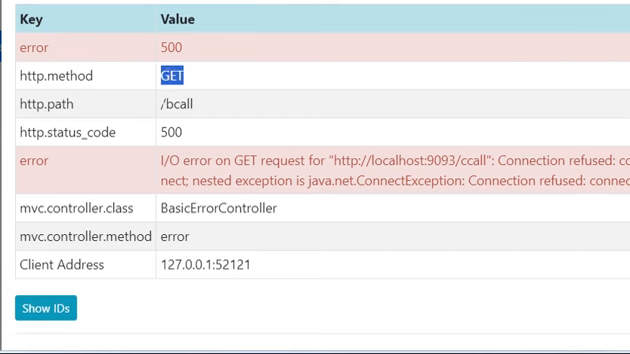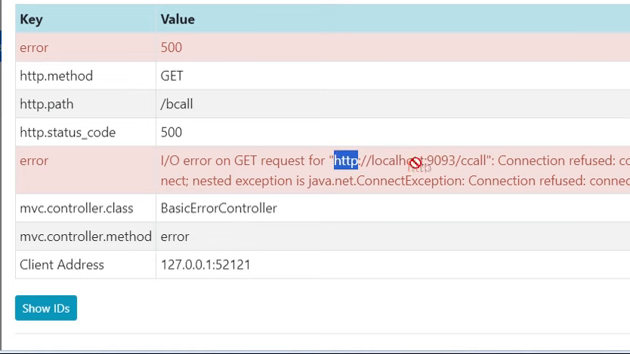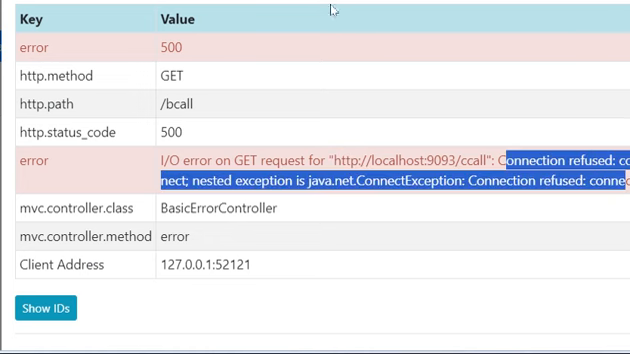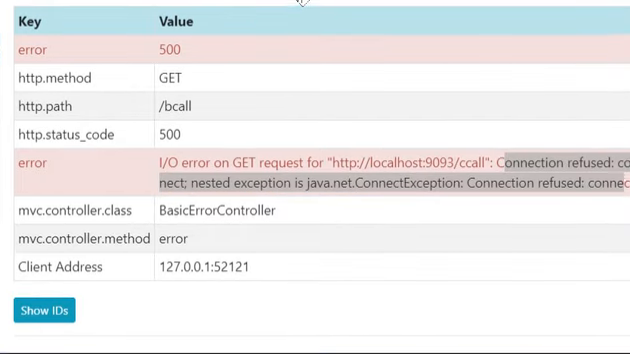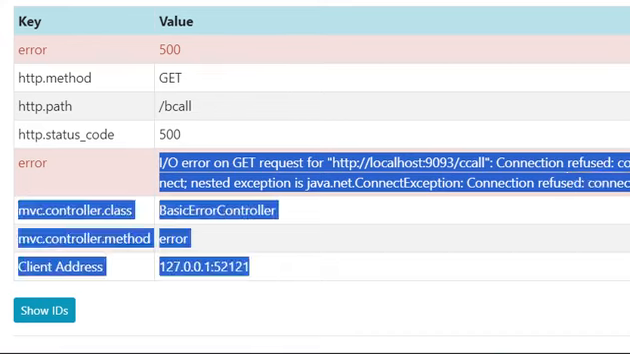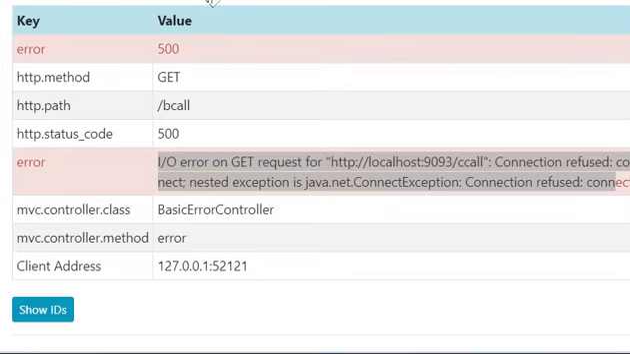When I make a get call from B, what is happening? IO error, get request to HTTP localhost 9093 C call, connection refused. Obviously there is no C service running, so we are getting connection refused and we are getting the problem. So it clearly describes what the problem is. I made a request to C and the C service is not running, that's why the problem is occurring.